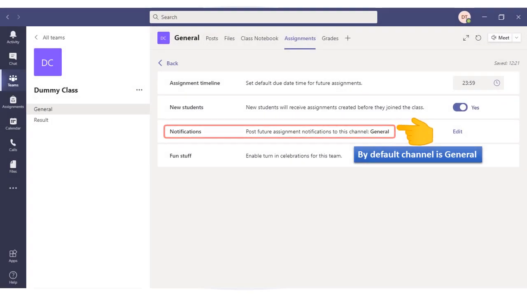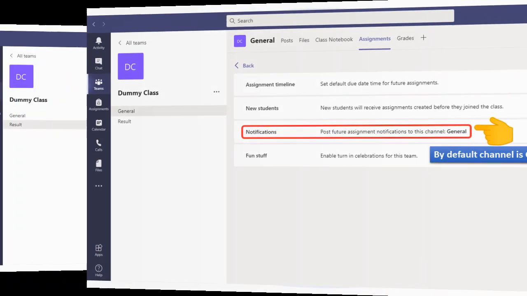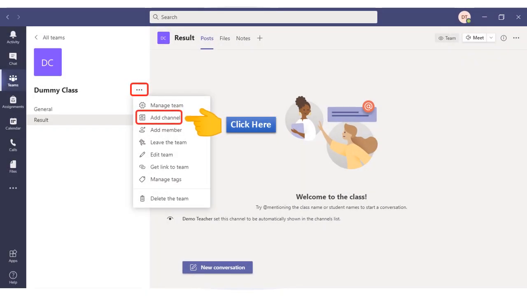All assignment-related notifications will be posted by default in General Channel. To change the default channel for all assignment-related notifications, we will create a new Assignments channel. Right-click on the three dots in front of the team name. Click on Add Channel.